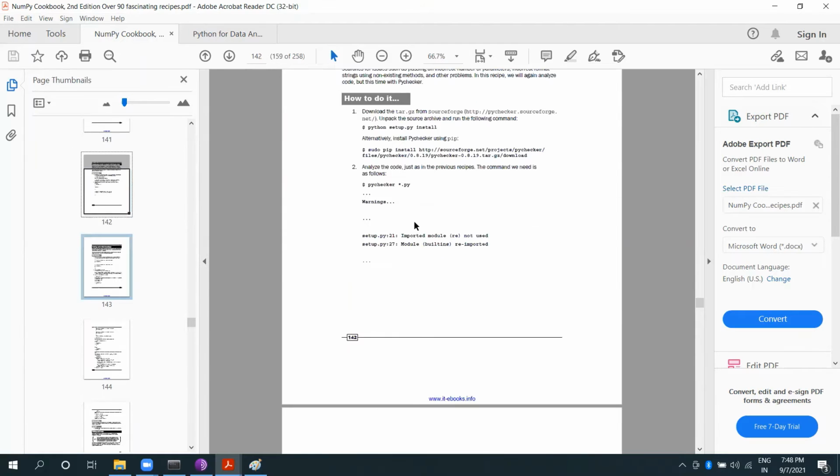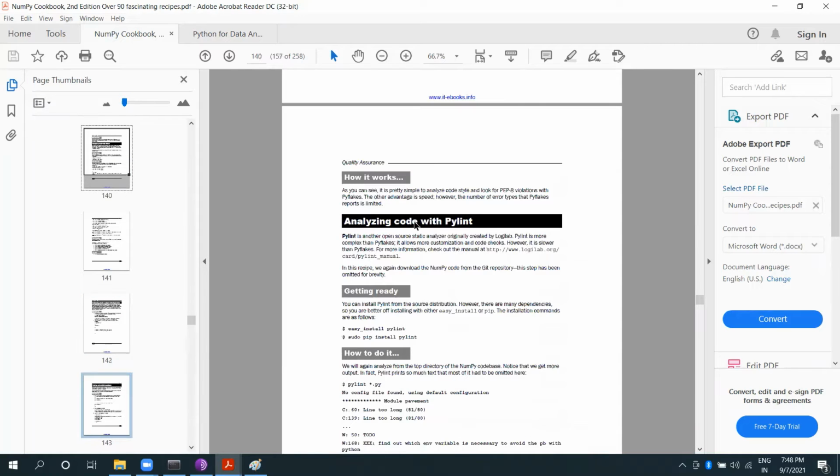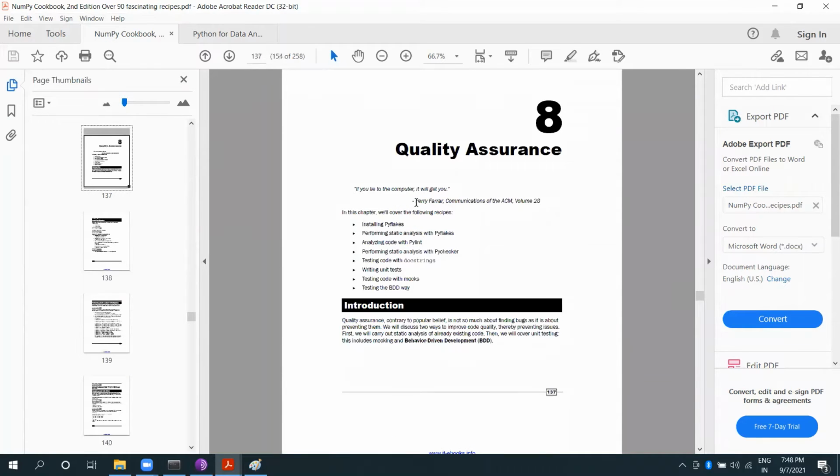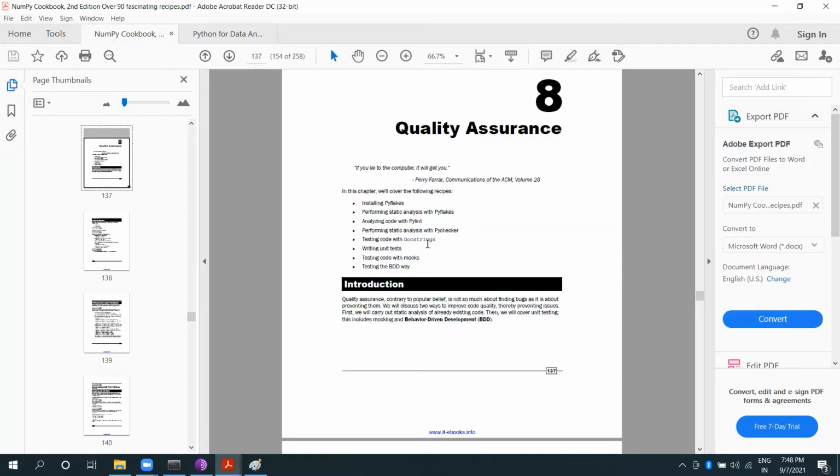This is what you're seeing. This entire chapter is on testing the code, well, quality assurance, in this book, the NumPy Cookbook. I can share this book with you. Most of these two examples have been taken from here.